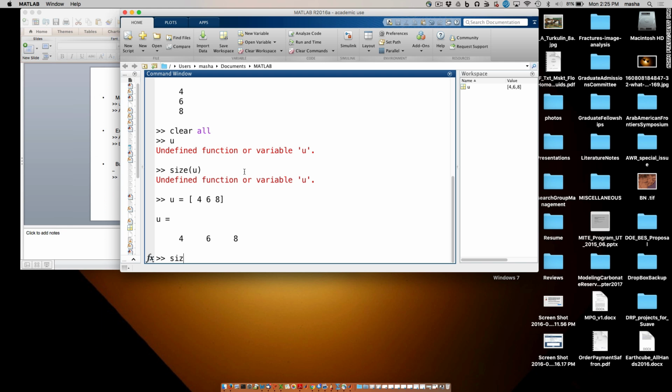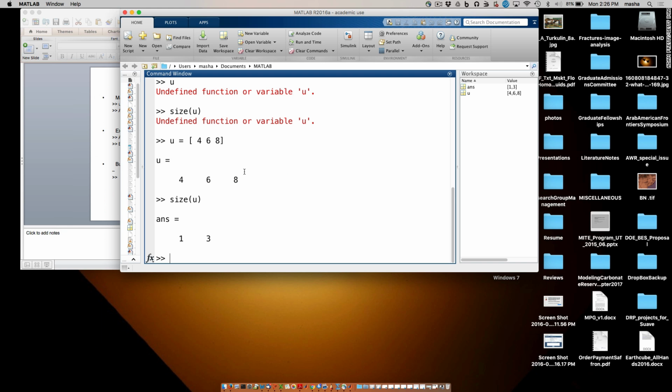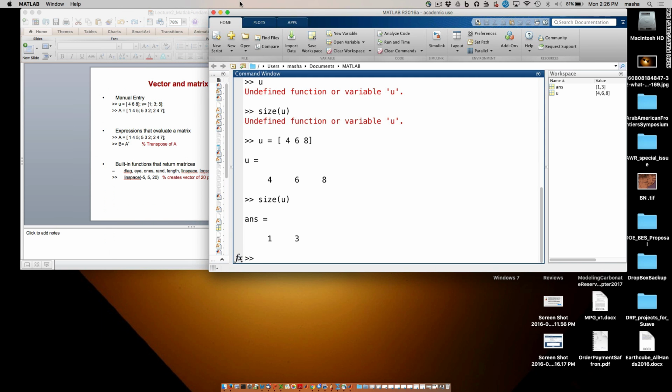So this is my U, and I can put size of U. Size of U is 1 by 3, it's a row vector. Okay, so this is the basic mechanics of putting in vectors. Now if I wanted to define a matrix, I will do so row by row, and in between every row, I'm going to put a semicolon. Okay? So let's type in this matrix A suggested here. It's 1, 4, 5, 5, 3, 2, 2, 4, 7.